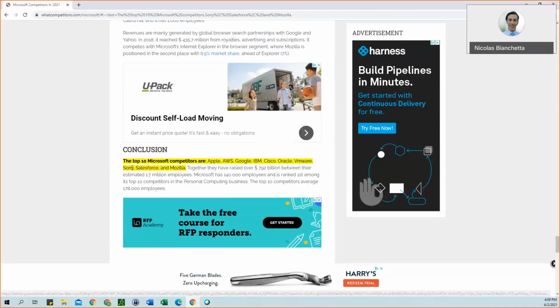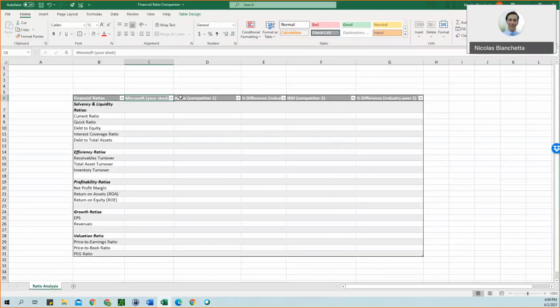So you can see here, conclusion, the top 10 Microsoft competitors are Apple, AWS, Google, IBM, etc. I decided to use Apple and IBM, as you can see on the Excel sheet, my stock and the 2 competitors.